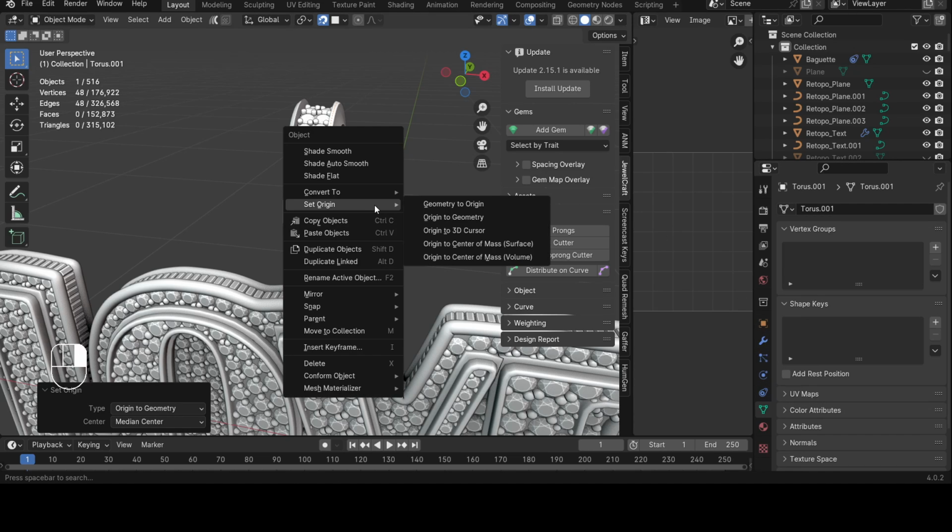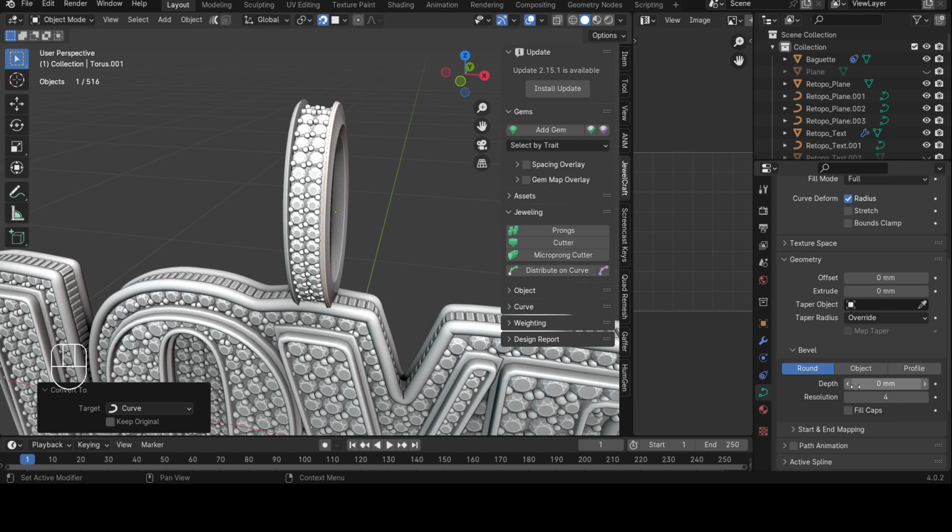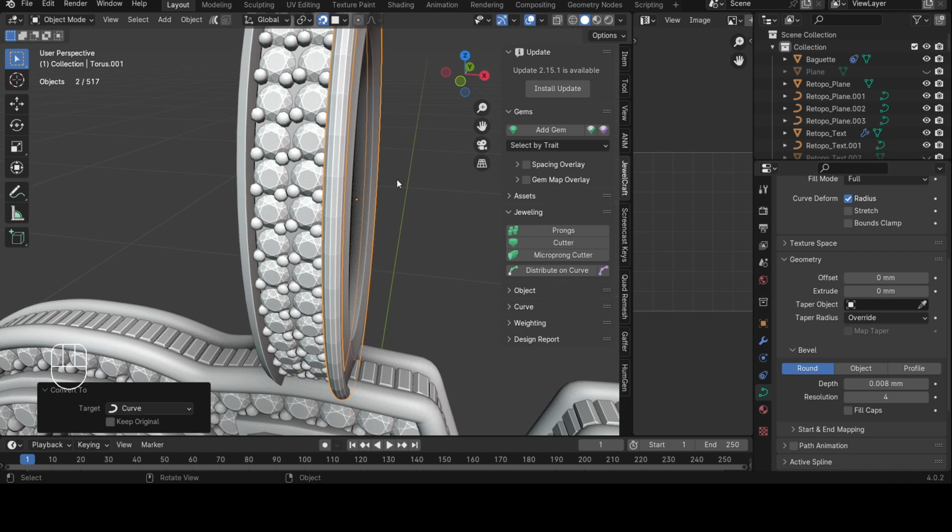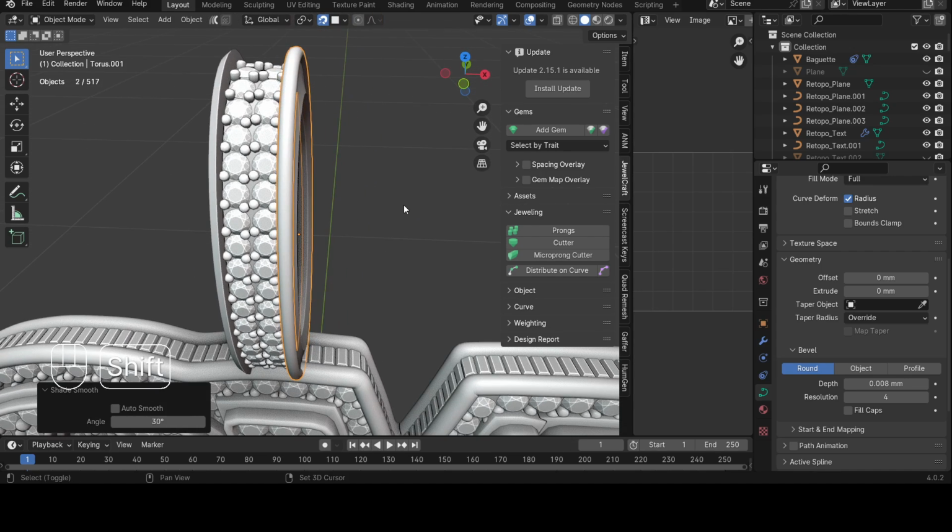So I'm going to go here. I'm going to click curve. Convert to curve, right? And then I'm going to go to depth, right? Y'all see what I'm doing here? Shade smooth, right?